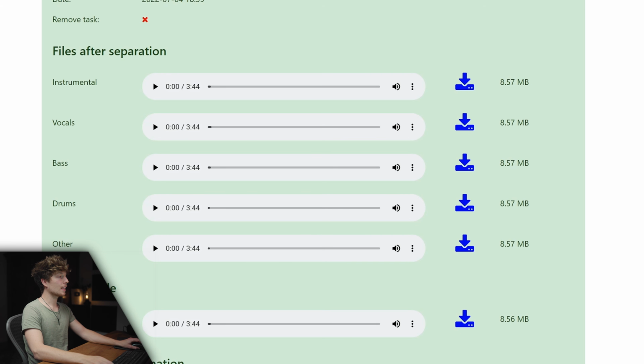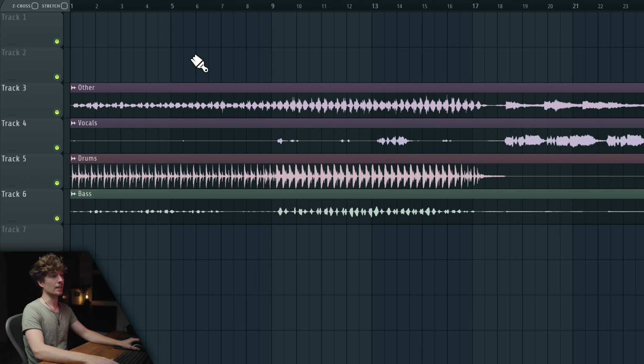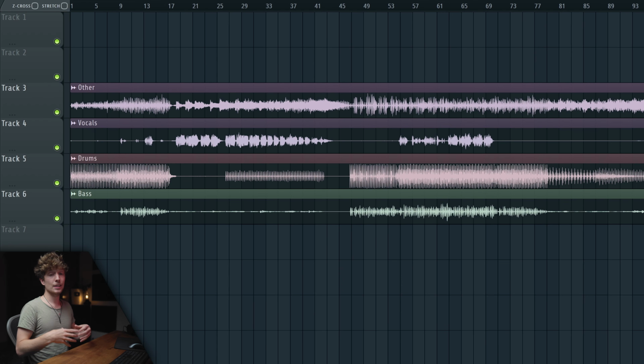Now, after you've got them, just drag them into your FL Studio, and this is where the magic will be happening. We literally just split the song into separate stems. So this is as close as you can get to opening the project file of the song.